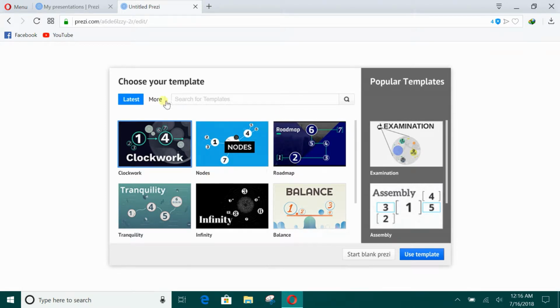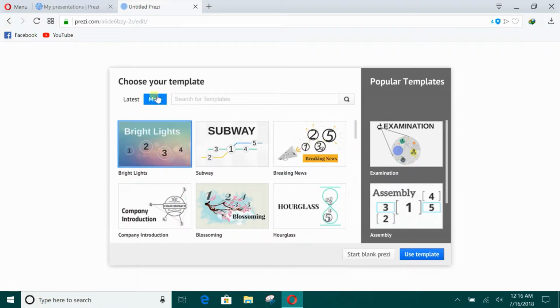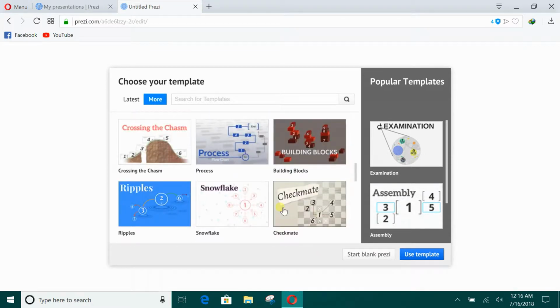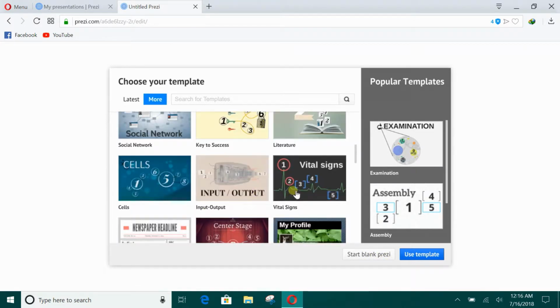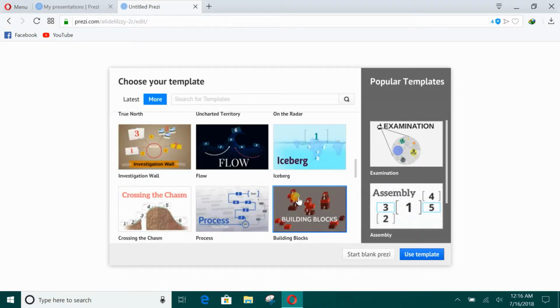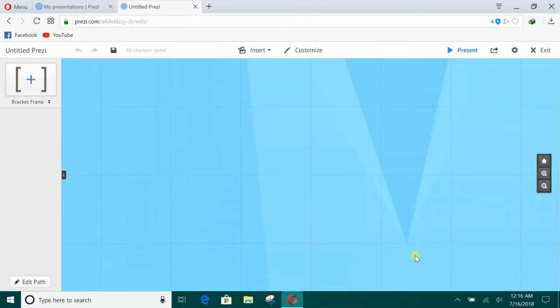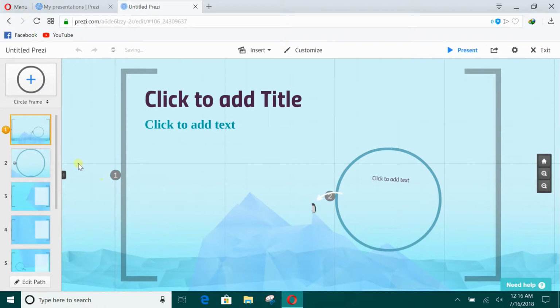It will promote some latest themes, and all of the themes are loaded when you click this more option. So you have to choose in order to make a new presentation, or you can start a blank Prezi. You can choose any theme you want which can be related to your presentation. As I have selected, it is marked with blue color, and I want to use this template. Prezi came up with the presentation and the themes.